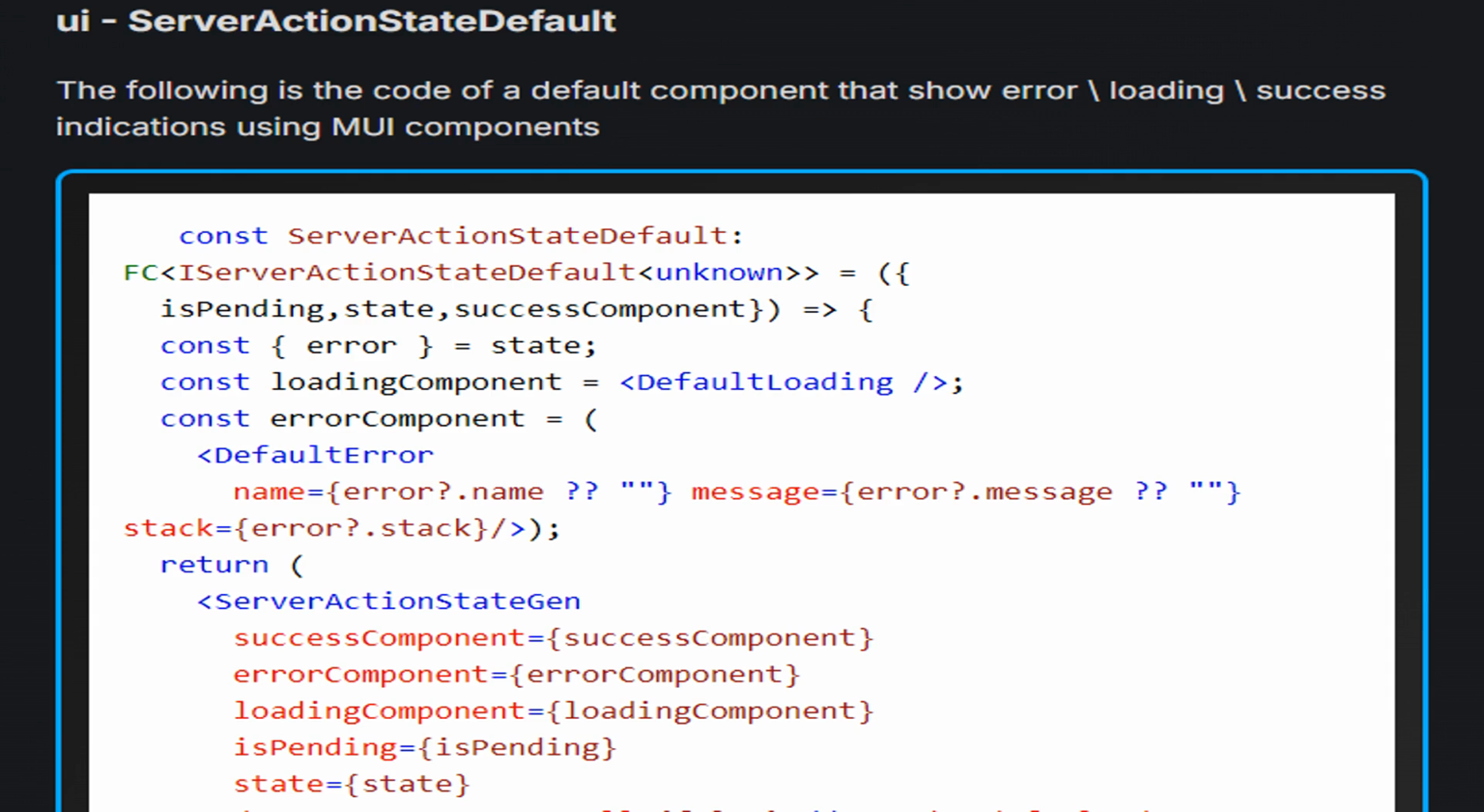2. Loading and error handling. The component defines local variables for loading and error components. LoadingComponent renders a default loading component while the action is pending. ErrorComponent displays a default error component if there's an error, using details from the state.error object. 3. Rendering logic. The return statement constructs and returns a ServerActionStateGen component, which combines the success, error, and loading components, along with other props indicating the current state of the action. Overall, this component serves as a centralized way to handle and display server action states in a clean and efficient manner.